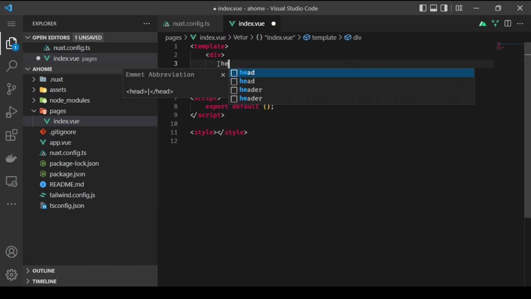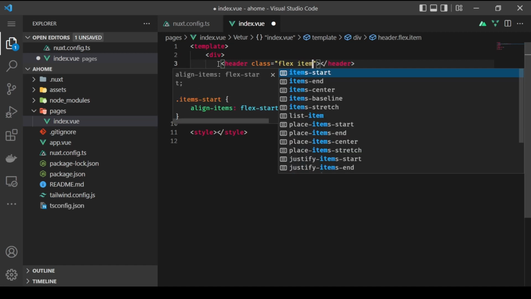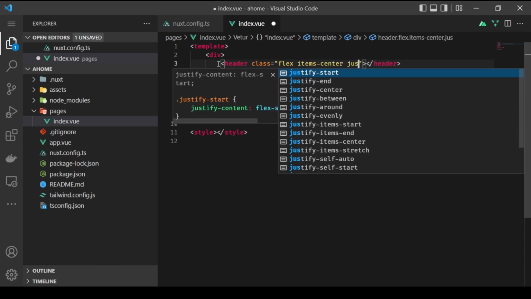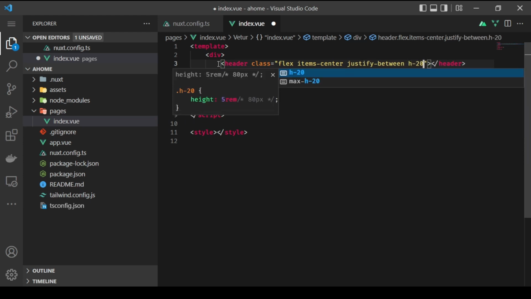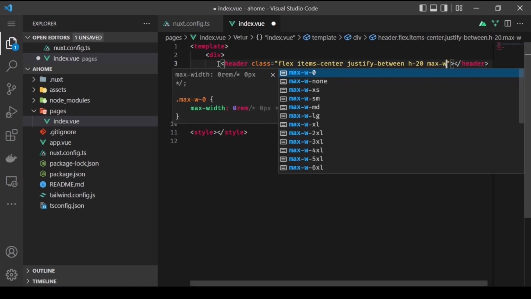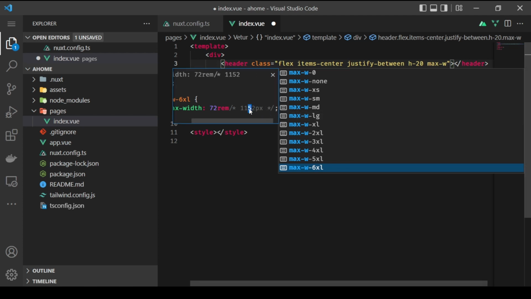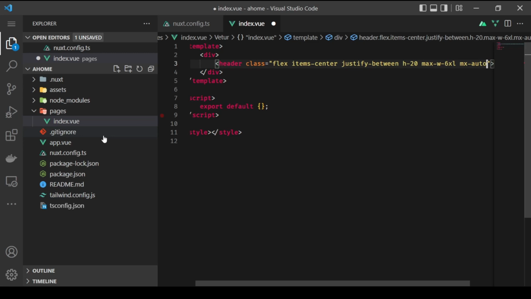So we're gonna start by adding the header tag and add some classes. So I want this to flex, want the items in the center, justify space between, and let's give it a height of about 80 pixels, which is h-20 in Tailwind CSS. I'm going to set the max width of this header to about 6xl, which is this value in pixels. So that's fine, and I want it to be in the center, so mx-auto.